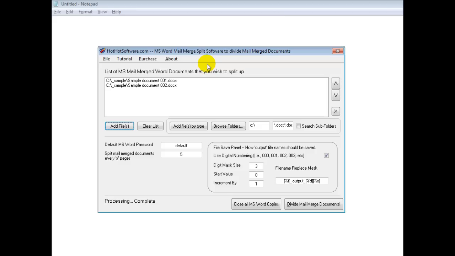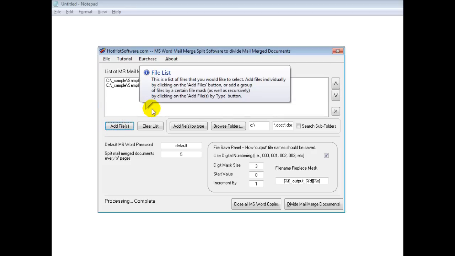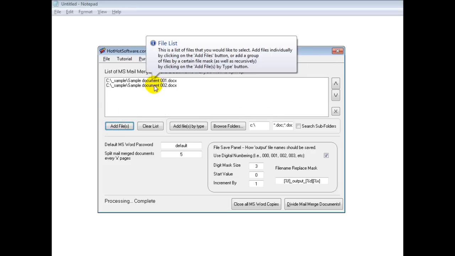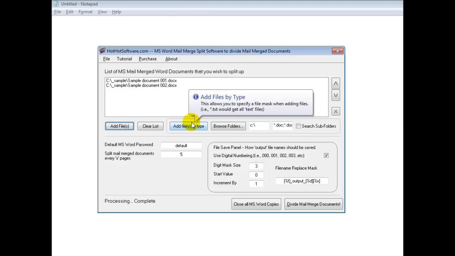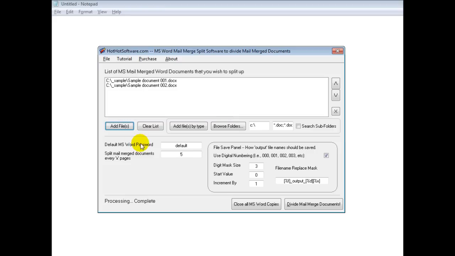What this software allows you to do is simply split apart mail merge documents, because many people do have those, especially in larger businesses. So all you have to do is simply add the files. Right now I've added a couple sample documents. You can also search your hard drive recursively. You can add by a specific file type, browse folders, and if you wanted to start over, you could clear the list and do it again.